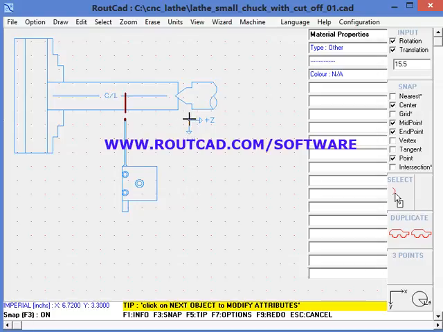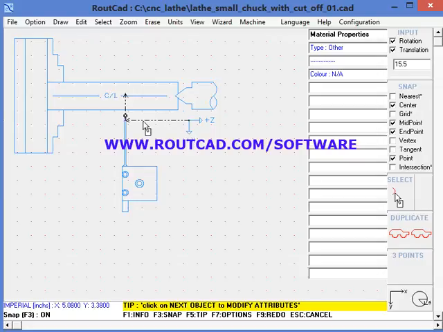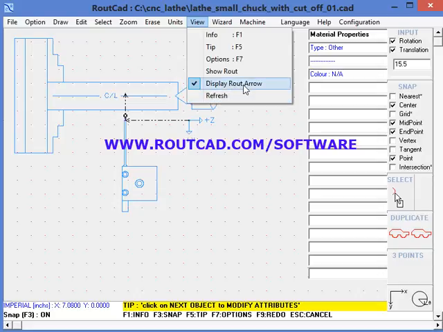CNC will move from home location to the location we have defined over there. We're going to do view display route arrow, and it will move at moving speed or high speed. Then it will move 0.1 inch away from the material at high speed, and it will feed the material to cut that part also at cutting speed or feed rate that we define in the G code, and it will move out when it's done at high speed to go back to the point we defined over here. The last thing that we wish to do, we're going to remove the display route arrow.